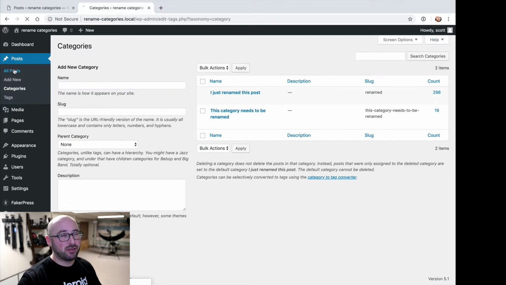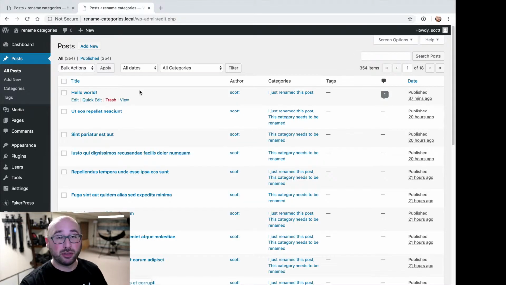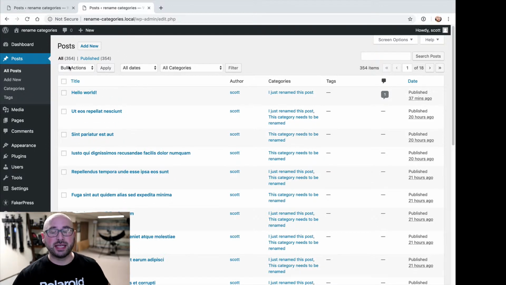The other way, if you have a couple of posts you want to do, is to do it using the bulk options, bulk edits inside of the posts. But again, you can't really remove categories. You can only add categories. So you could, if you wanted to, add a new category and then delete the old category through Categories. So the simplest way: just edit and rename the actual category.